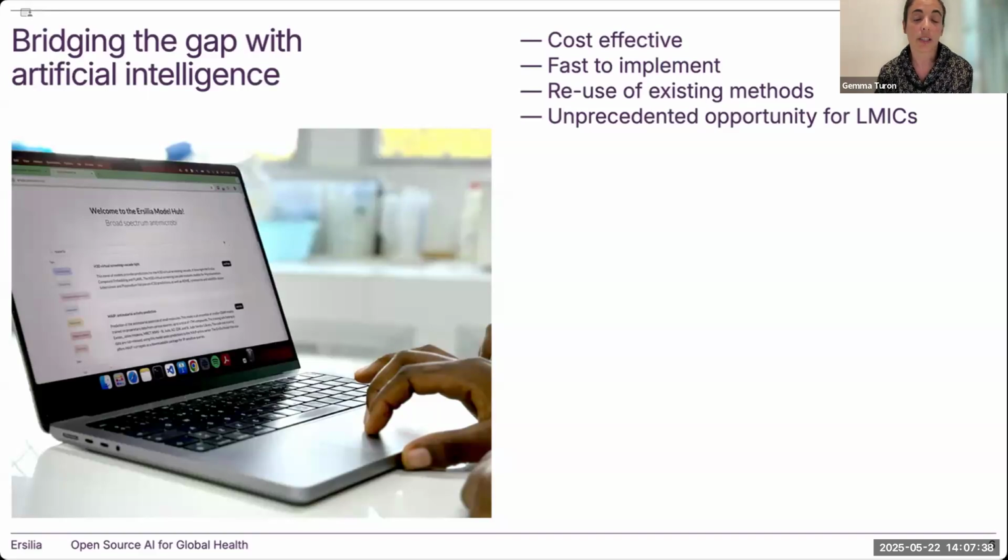It's fast to implement. It's much easier than bringing expensive laboratory equipment or other kinds of interventions that you can do in research. It allows us to reuse existing methods that have been developed for other research fields. For example, cancer, Alzheimer's, and other diseases for which there is more data. And of course, we believe this is an unprecedented opportunity for low-income countries, which currently have low to no access to all these new AI developments, and that could be really transformative and impactful for their research ecosystems.